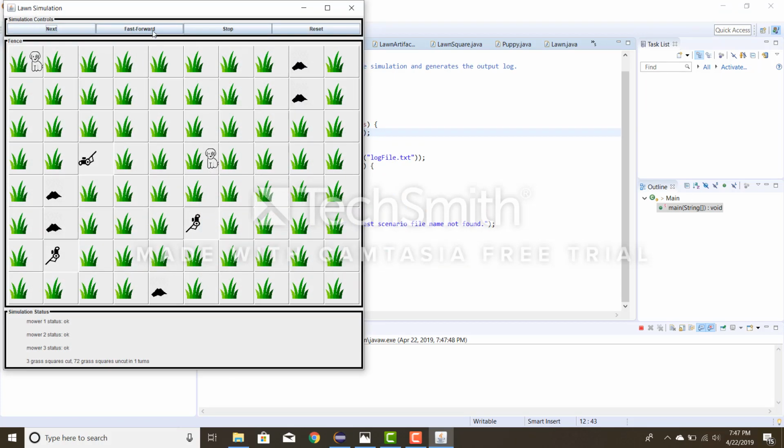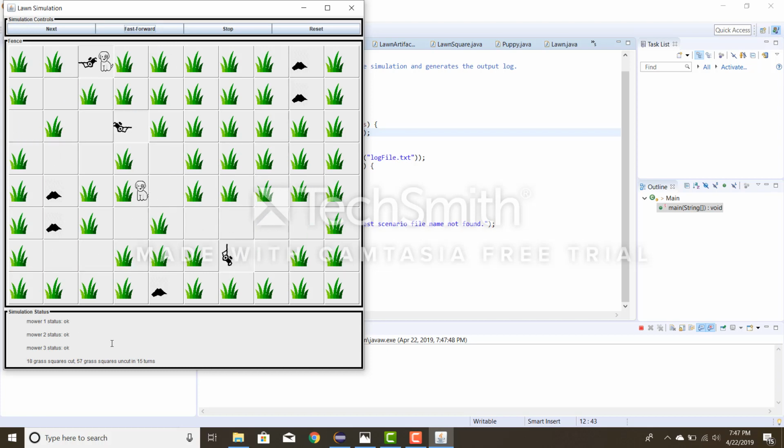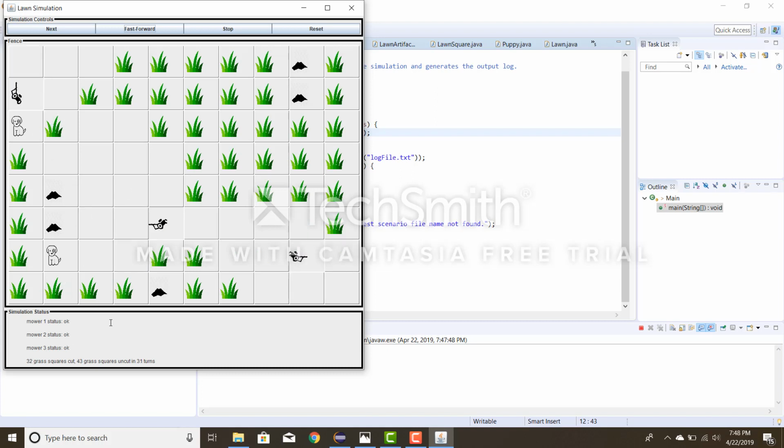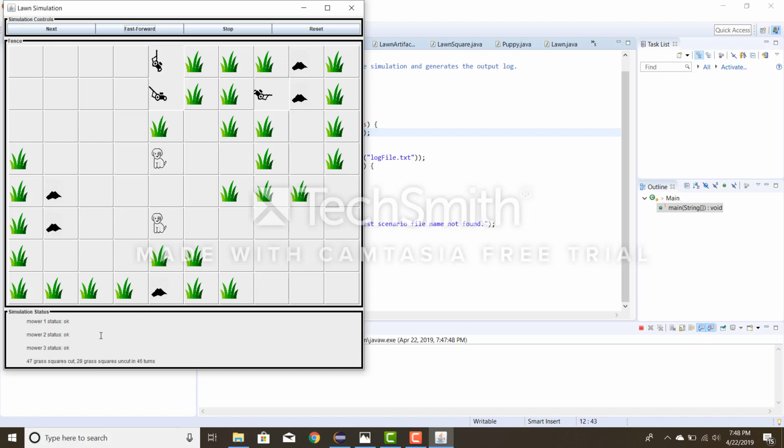Now I'll run the fast forward button. So this runs the simulation at a pretty fast pace. As you can see, the mower status is dynamically updated. So that includes things like stalls due to puppies, which you've just seen. It includes things like the number of grass squares being cut.